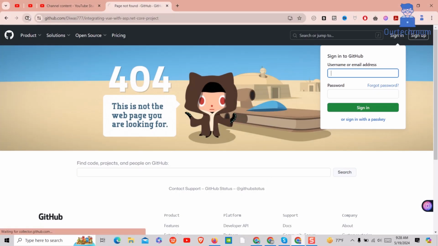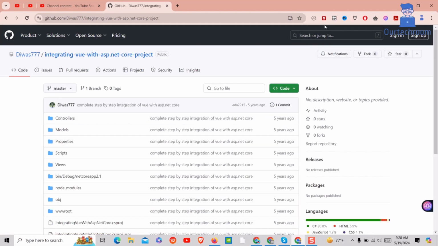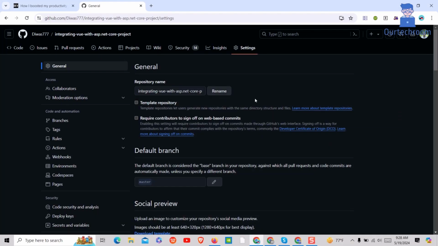Let's try to access the repo. You can see we are able to access it again. In this way we can change a repo from public to private and vice versa.